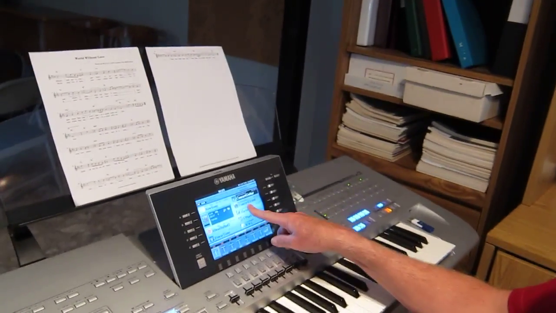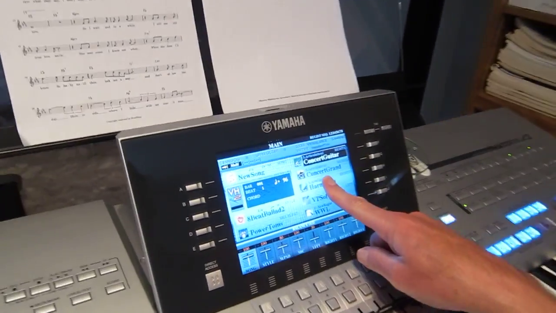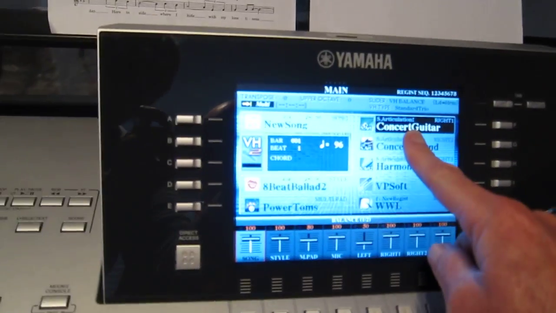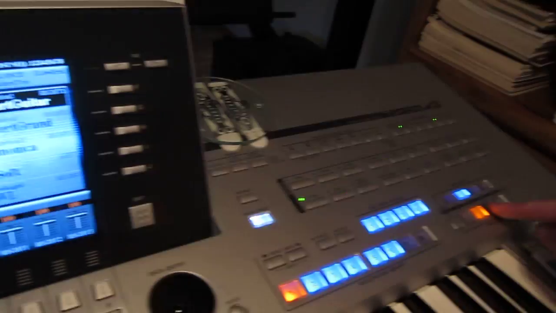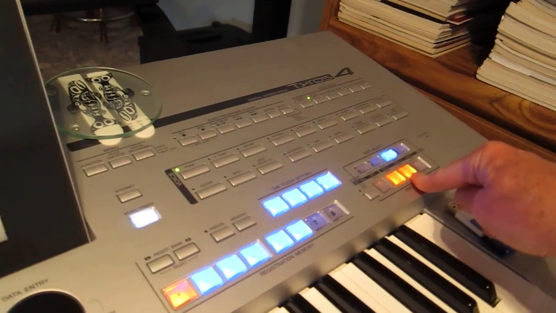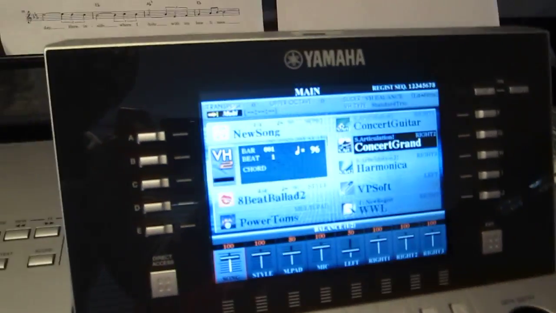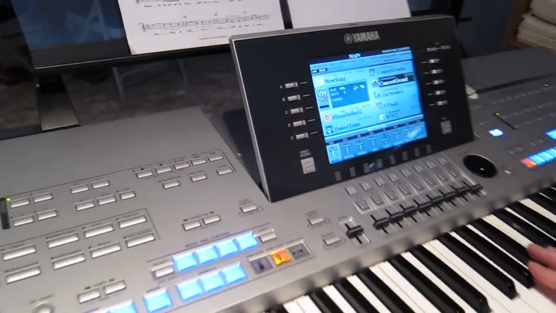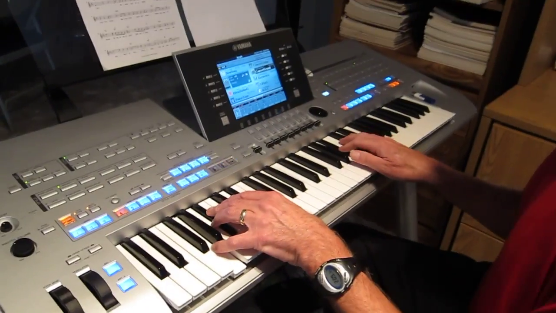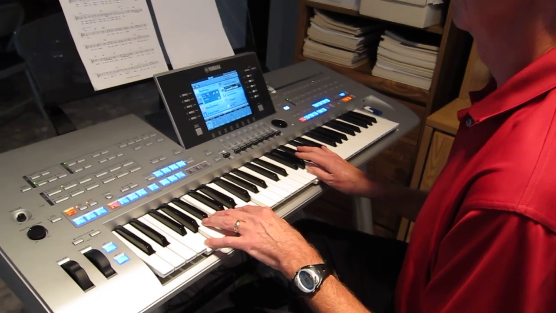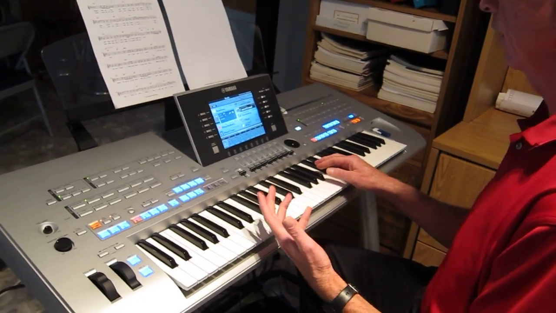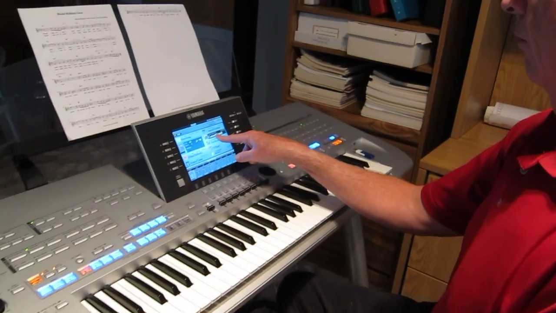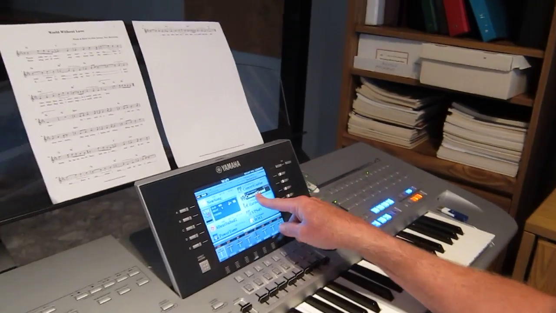So then I look at the voices that are available, and concert guitar is turned on, but I've got grand and I've got harmonica. So let's try it, we'll turn on voice number 2. We'll turn on right 2, and we'll see how that works. Okay. So now when we play it, I say to myself, well, that's not so bad. That's a lot better. So I want to add voice number 2 to this registration.